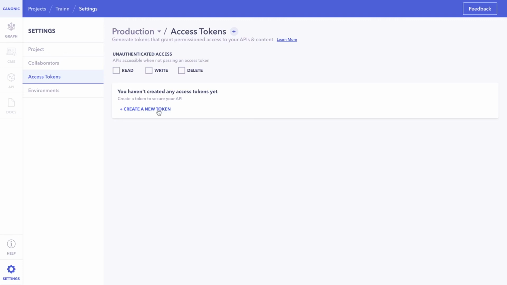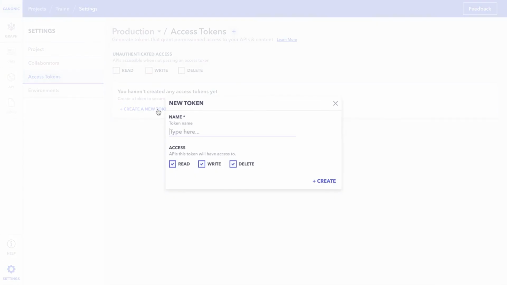But we recommend disabling all public access for your APIs and creating an authentication token with the permissions needed. To do so, click on the Create a New Token to open the creation pop-up. Add a name and the permissions for that token. Once you click on Create, an authentication token will be generated ready for consumption.